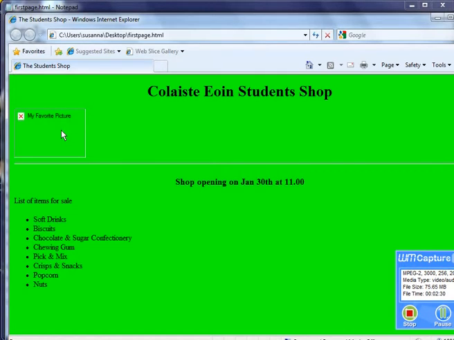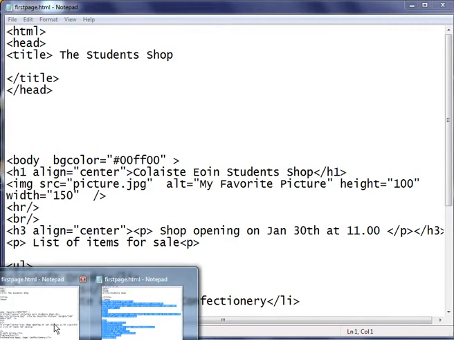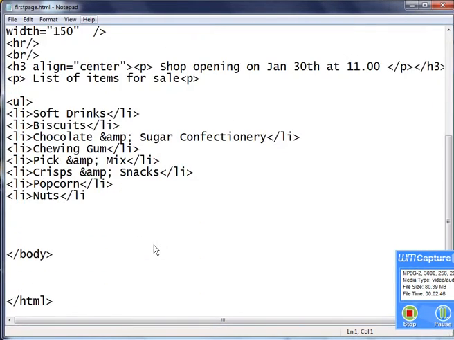We have to get that picture into the same folder as the first page, which is on the desktop. So we need to put this picture on the desktop. So we'll do that later. Next, let's go back to our page. Next thing to do is put in another picture down at the end here.